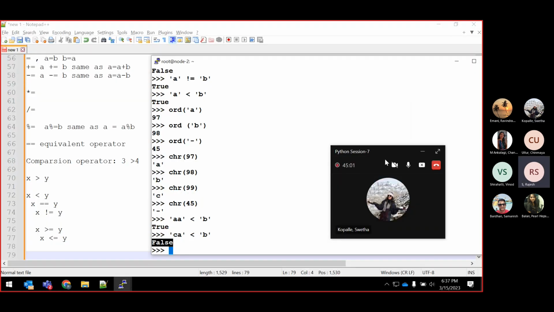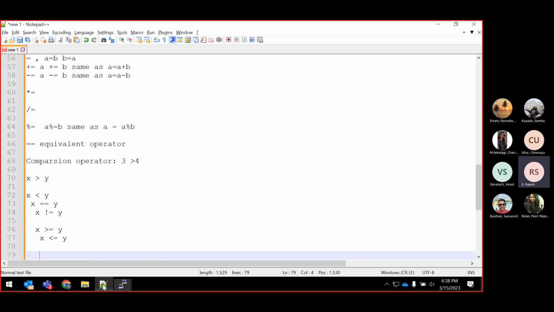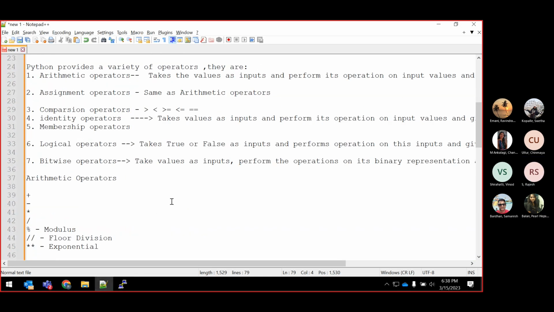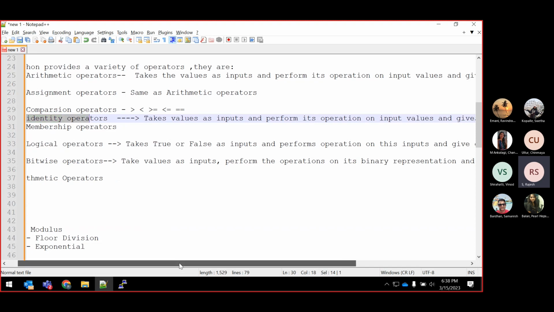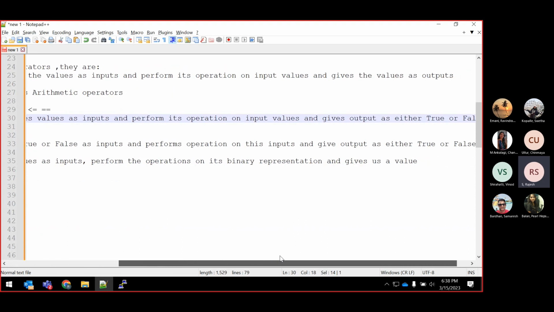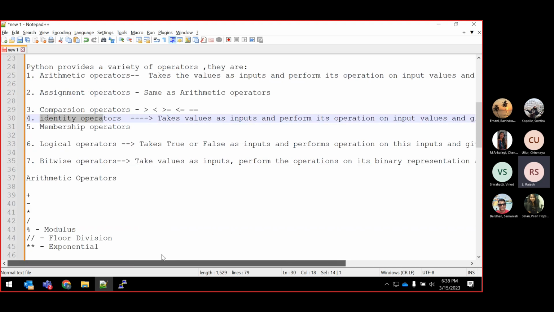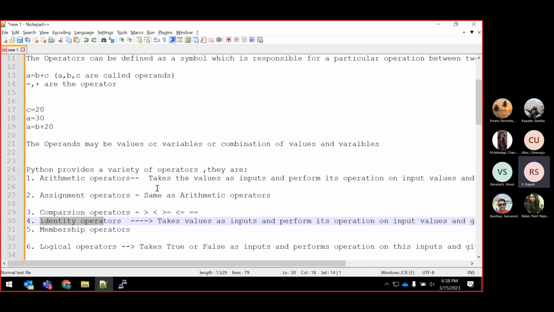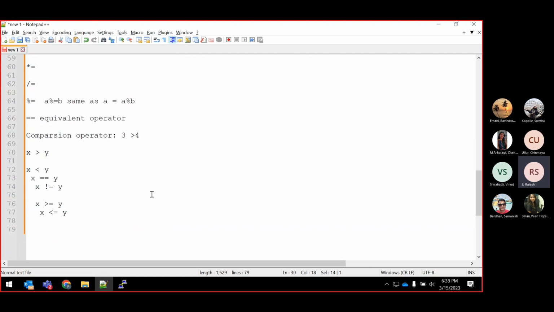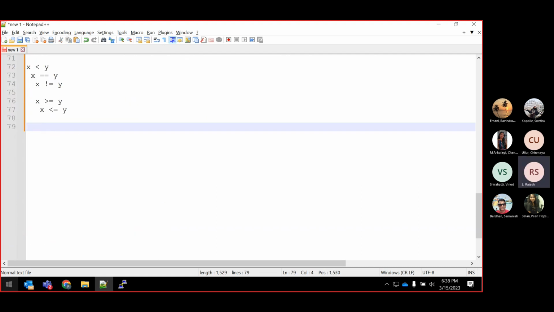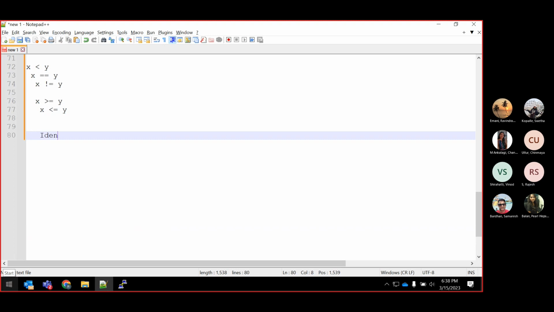Now what else do you have, guys? This is all about the comparison operator. Now the identity operator. It takes the input and performs its operation and gives the output as true or false. So we will understand now what the identity and membership operators are. Very simple, but we need to understand.